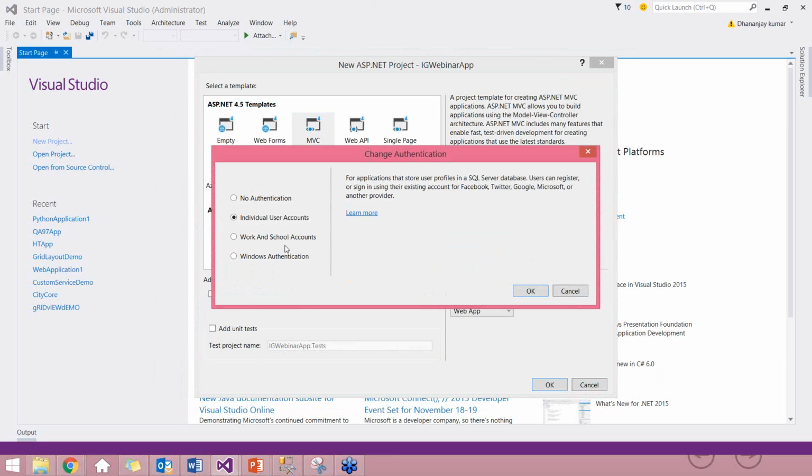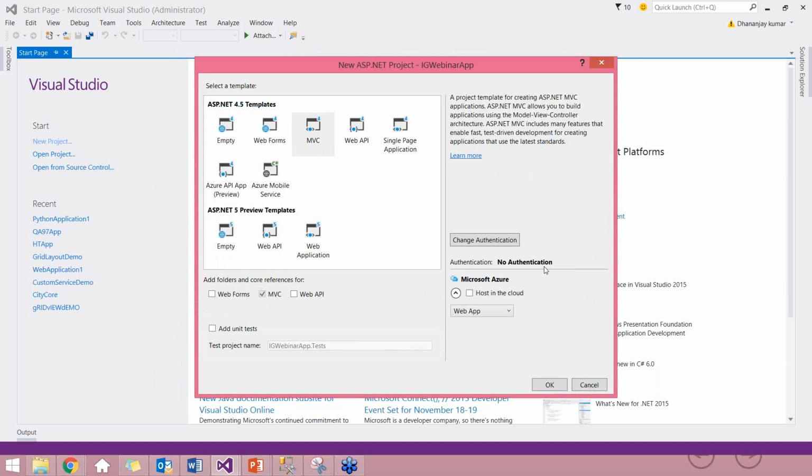For this demo, to keep it simple, I'm going to select no authentication, and I'll click on OK. So I selected no authentication. Below the authentication, you see the Microsoft Azure option. It is asking whether I want to host this application on the cloud. Right now I'm selecting the option that I don't want to host it in the cloud. So this is great. I left it as it is.